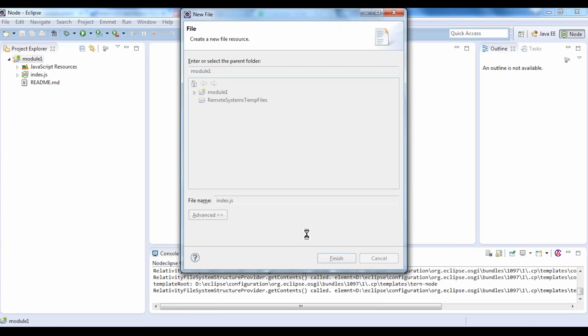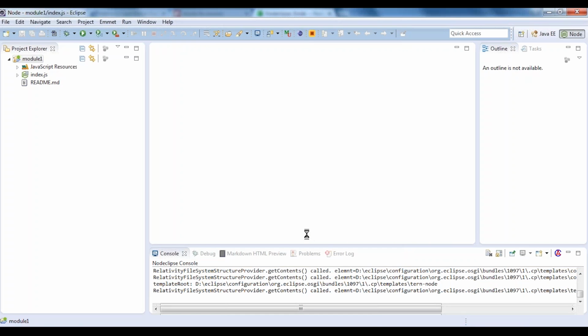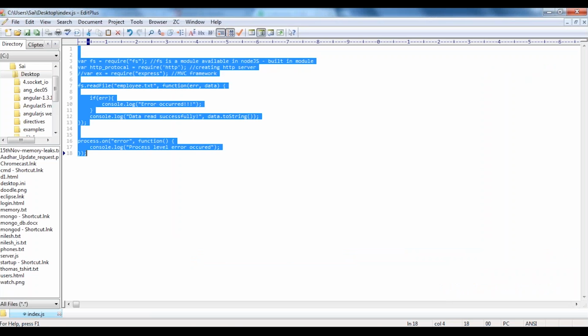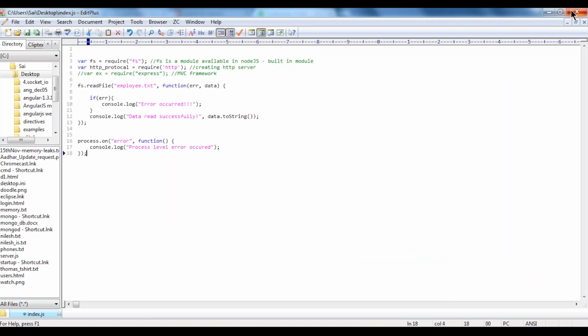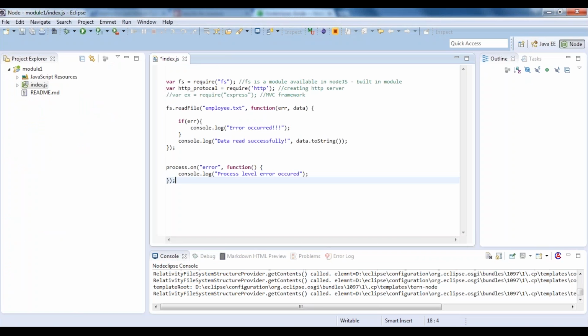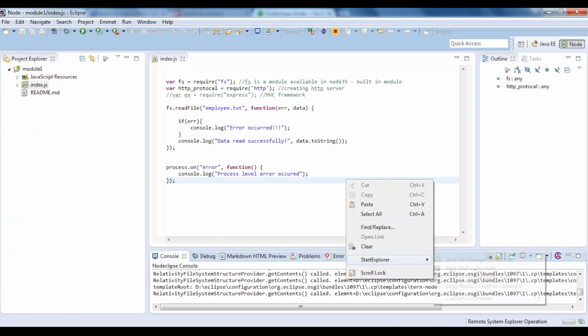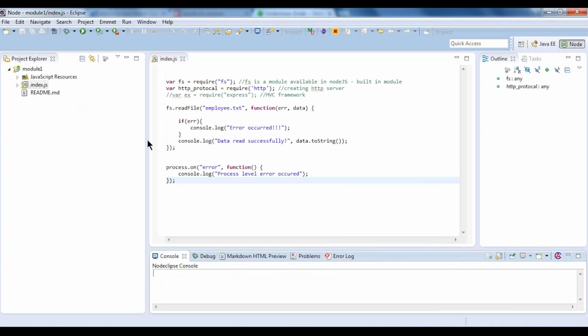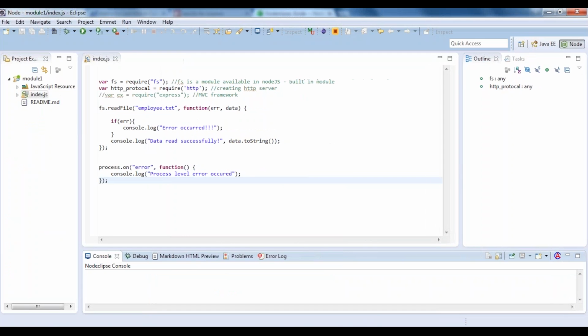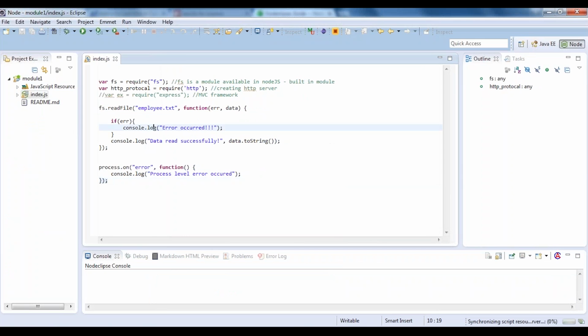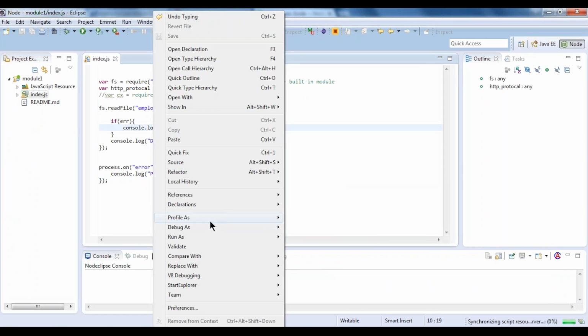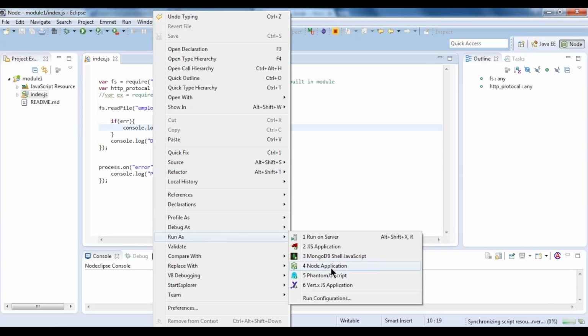That is my main entry file. Copy this file, whatever code I have written, and paste it here. The reason I moved from the command prompt to Eclipse is that it provides all the API intelligence. I can easily run the program by right clicking and choosing Run As Node.js application.